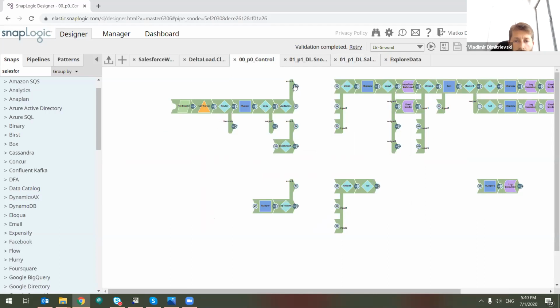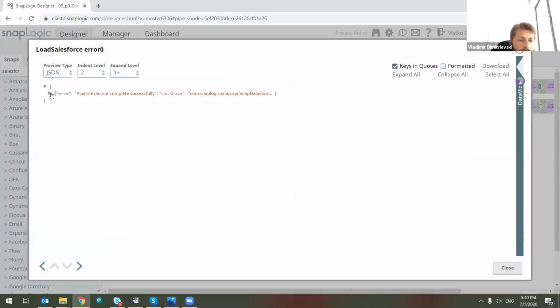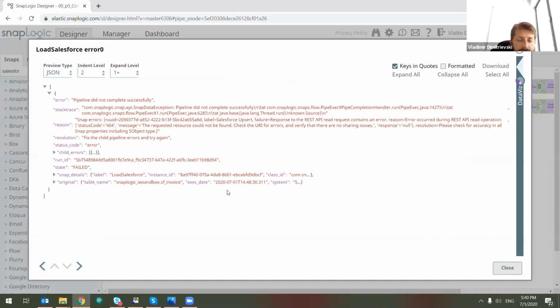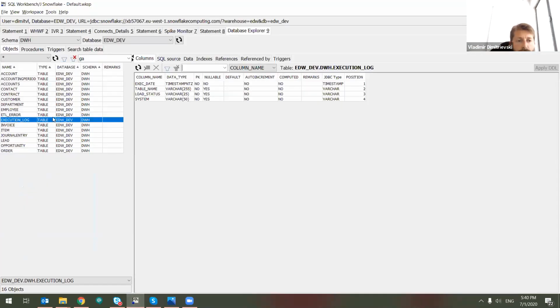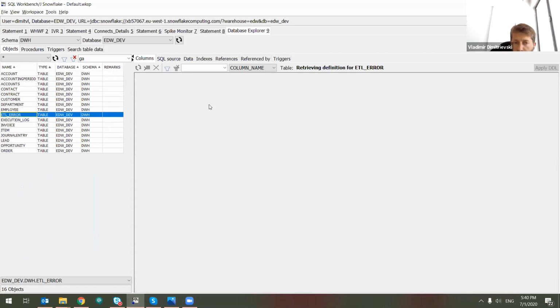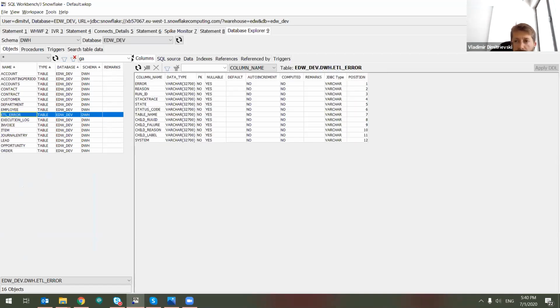Now, let's take a look at the error. On purpose, we have one entity that doesn't exist in our Salesforce instance, which should correspond to a CRM system. And we see that the Salesforce upsert snap has failed. Now, that failure will be handled by the logic here, and it will be placed into an ETL error table, again, within Snowflake.